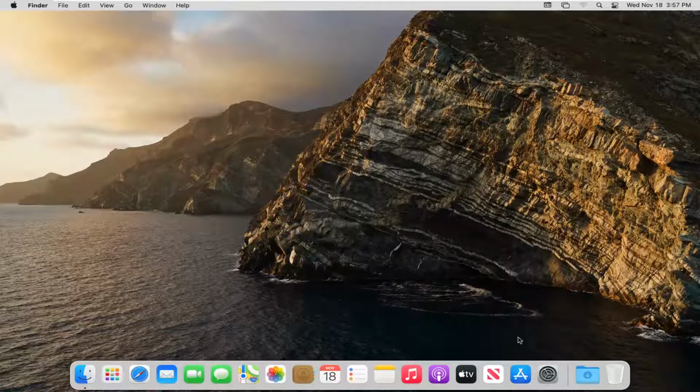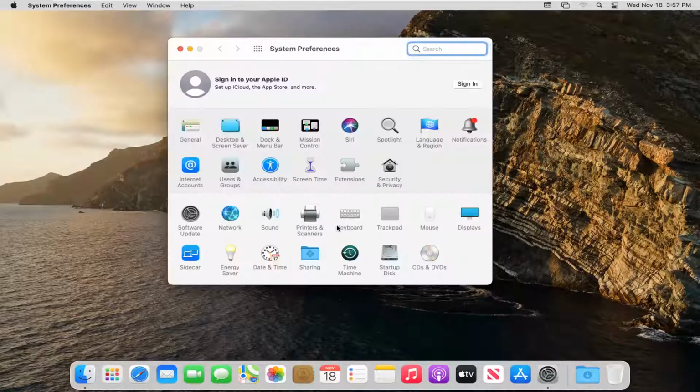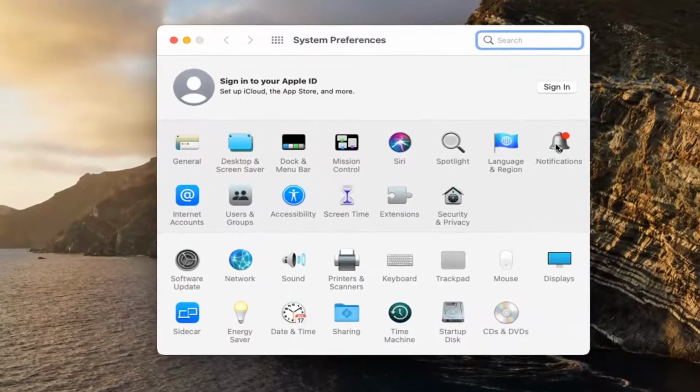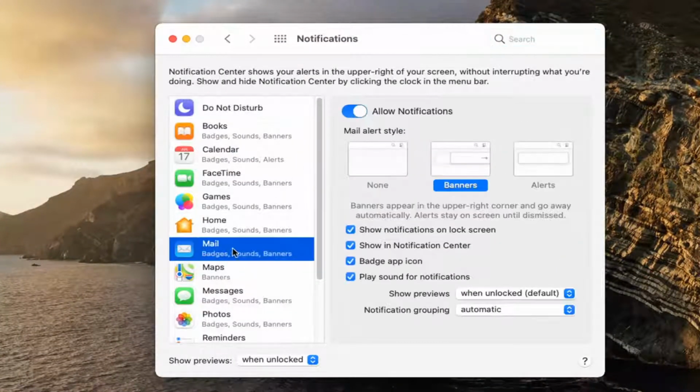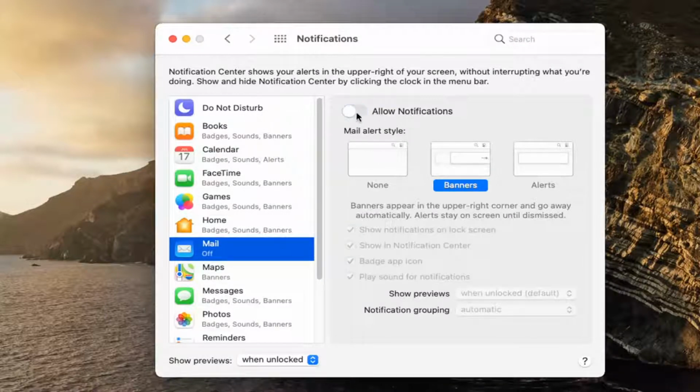We're going to start by left clicking on the System Preferences button down in our System dock. So go ahead and left click on that. Select where it says Notifications, and then select the Mail app, and then just disable all notifications for the Mail app. Just go ahead and left click on the Allow Notifications button for that, and there you go, guys.